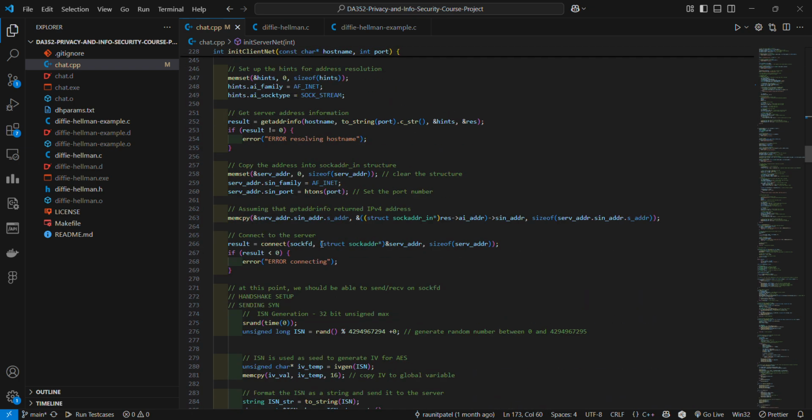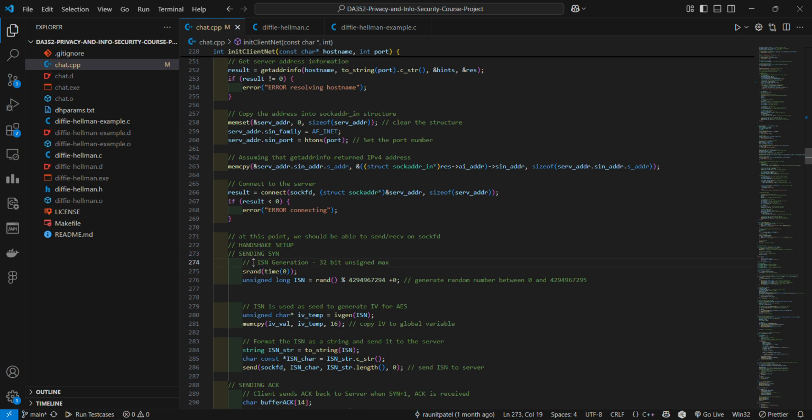Similarly, in the client network, I am sending SYN, which is generated by ISN. It is a 32-bit unsigned integer, which ranges from 0 to this integer. The server receives the ISN, then increments it by one, appends an acknowledgement and sends it back to the client. The client then verifies that the received value, that is ISN plus 1, matches the original ISN. If it does, the client sends an acknowledgement back to the server, and then the handshaking is completed. Both parties use the ISN as a seed to generate an initialization vector for AES encryption using the IV generation function, ensuring both have the same IV for symmetric encryption.